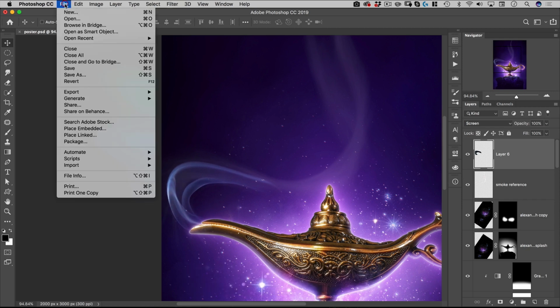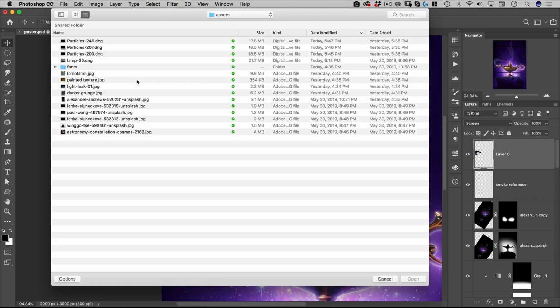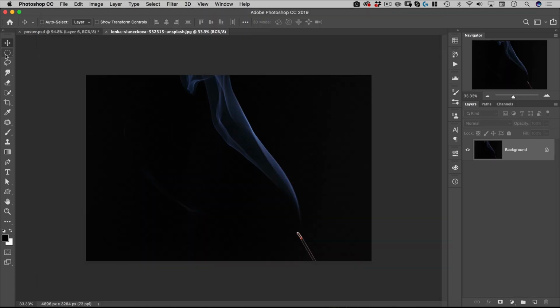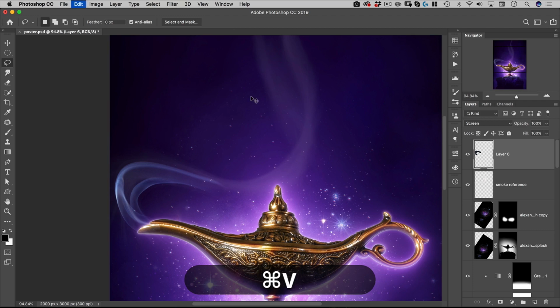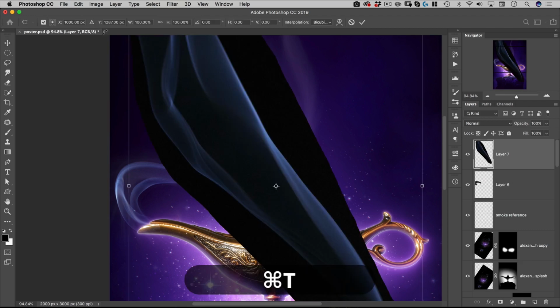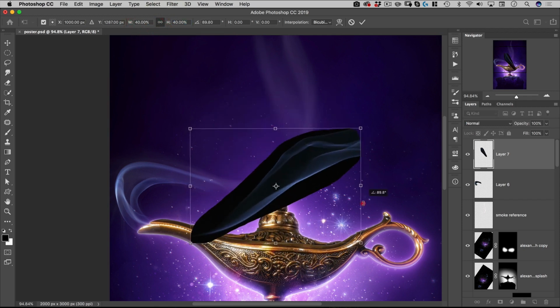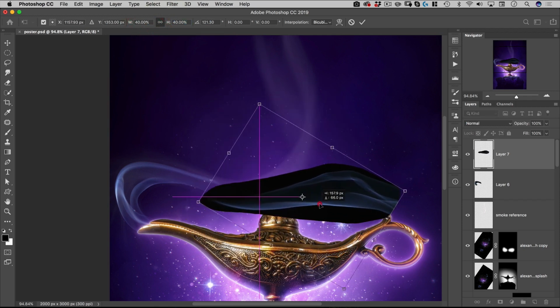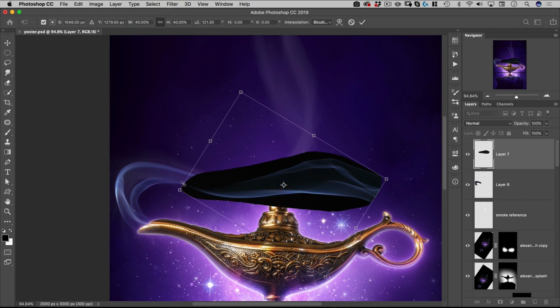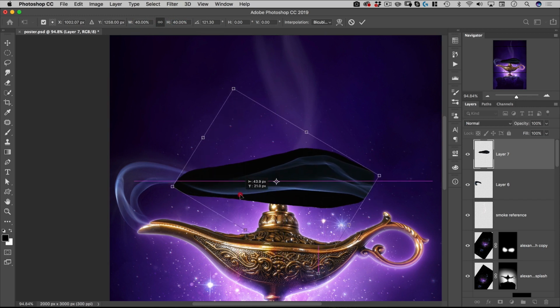And then I'm going to go to File, Open, and open the second Lenka image, which is the one that ends in 15. Take this right through to there. Command C, Command V. Let's transform this. Command T. And this is going to be where it kind of connects with this one here at the bottom there.